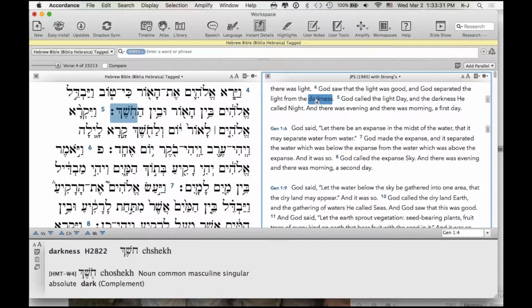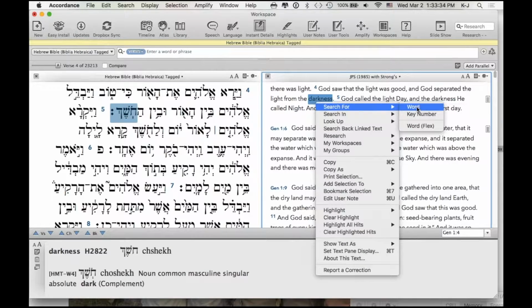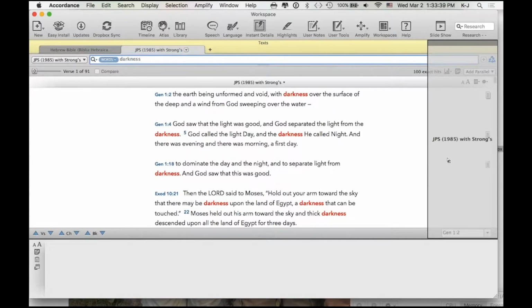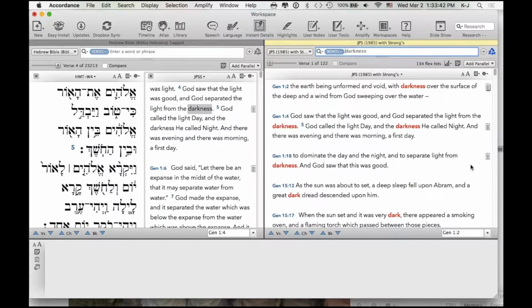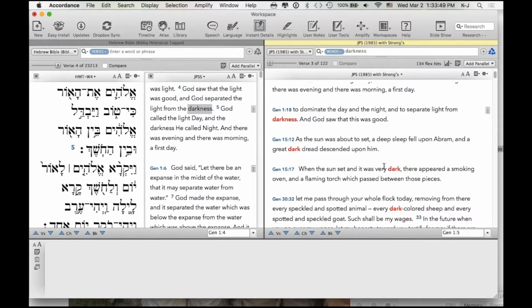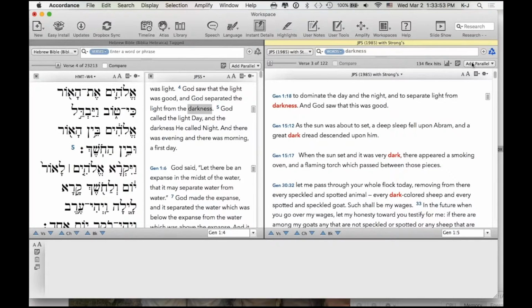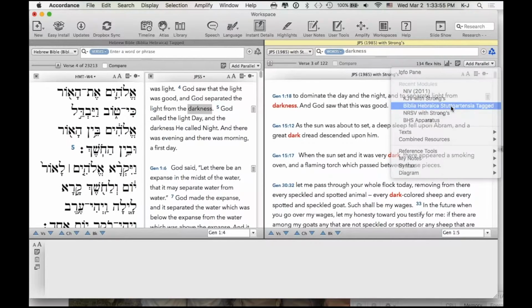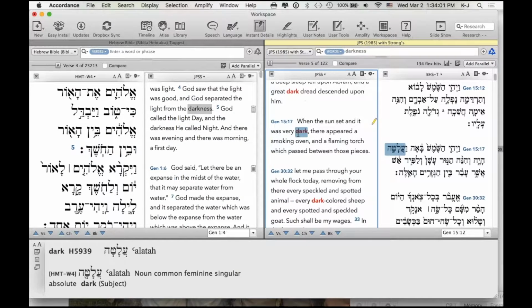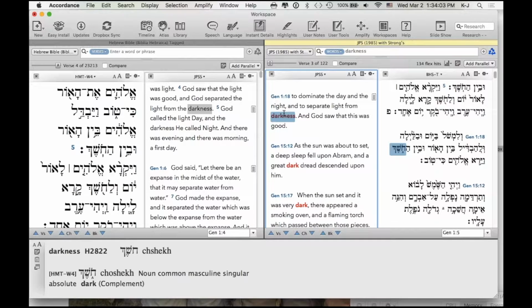We talked about that before. If I right-click on darkness and go to search for word, I'm going to find, and let me drag this over so we can see it side by side with our Bible texts, every time the JPS translation has the word darkness or dark, something related to dark or darkness. I could simply open back up my Hebrew Bible and utilize the cross-highlighting function as I go through dark. But I quickly realized that darkness here, here's hahoshek again, but here's dark, and there is a different Hebrew word here.